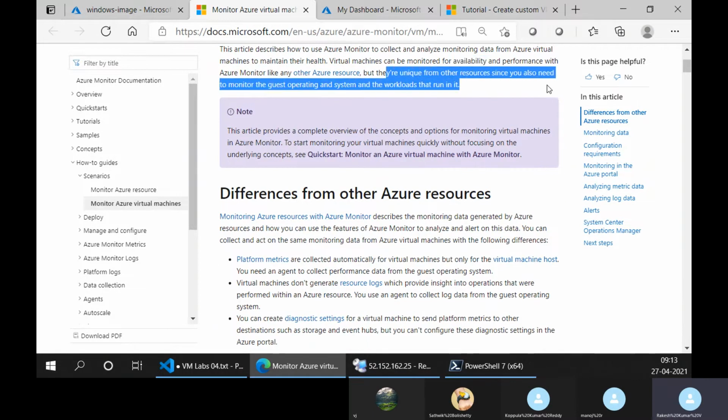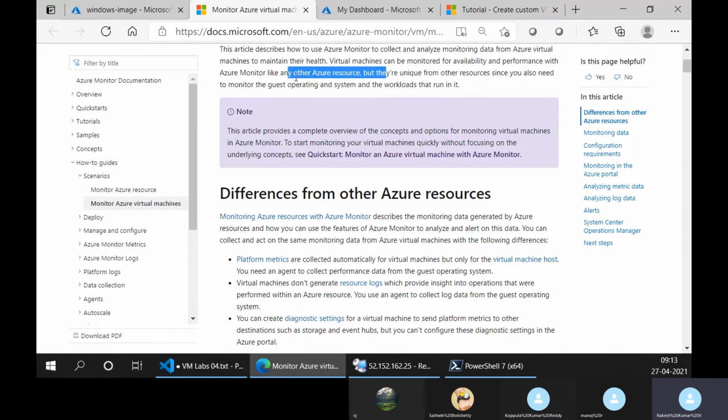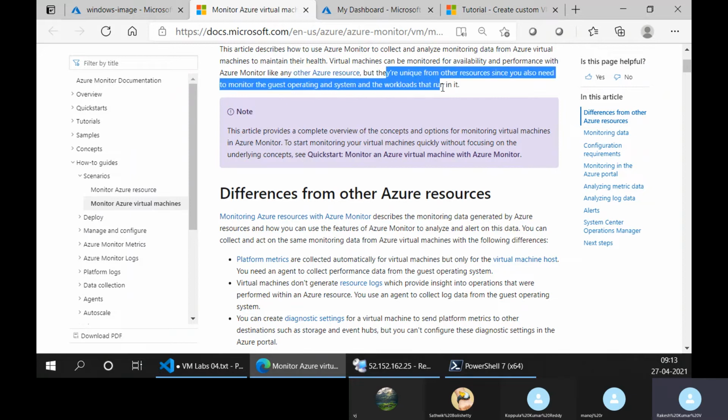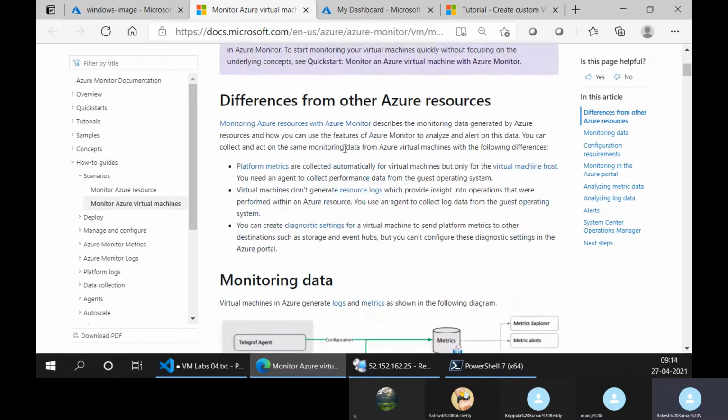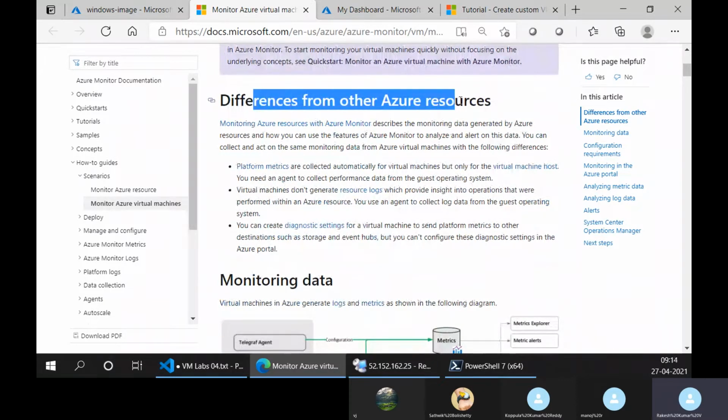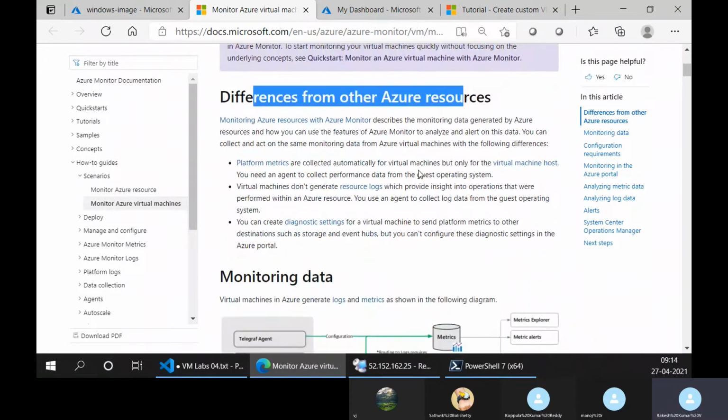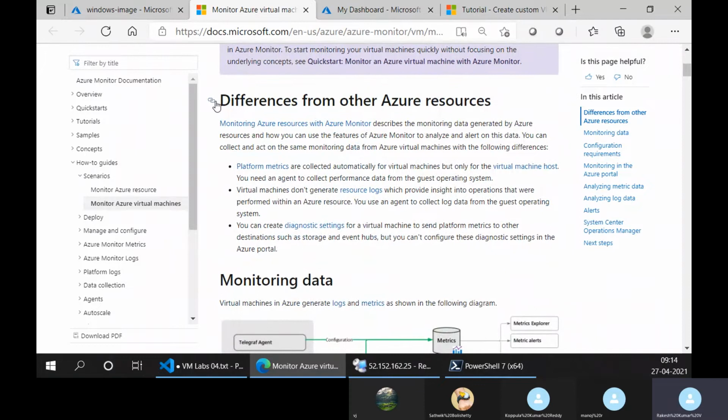They are unique from other resources since you need to monitor guest operating machine system and its workloads that run on it. ఓకే, సో ఓఎస్ ని ట్రాక్ చేసుకోవాలి, దాంట్లో రన్ అయ్యే ప్రాసెస్ వర్క్లోడ్స్ ఉంటాయి కదా, ప్రొడక్షన్ వర్క్లోడ్స్ అని, ప్రొడక్షన్ ప్రాసెస్ అని వర్క్లోడ్స్ అంటాం మనం. ఓకే, సో అవన్నీ మానిటర్ చేయడానికి హెల్ప్ అవుతుంది, అందుకే అంటున్నాడు రిఫరెన్సెస్ ఫ్రమ్ అదర్ Azure రిసోర్సెస్. ఓకే, అంటే VM కి దీనికి తేడా ఏంది అని అంటున్నాడు.